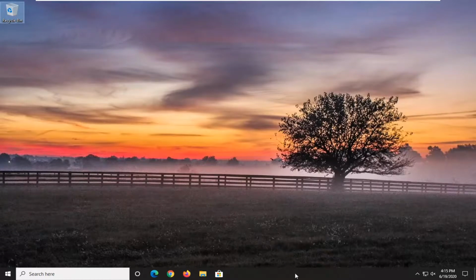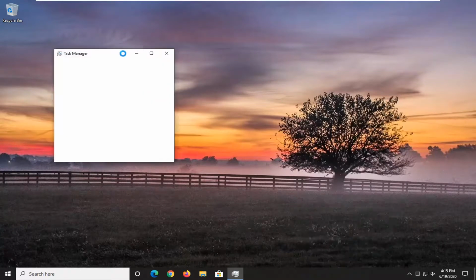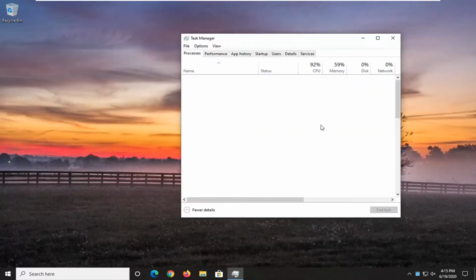And once you restart and then you attempt to open up the Task Manager, it should appear back in the default mode. So pretty straightforward tutorial, guys.